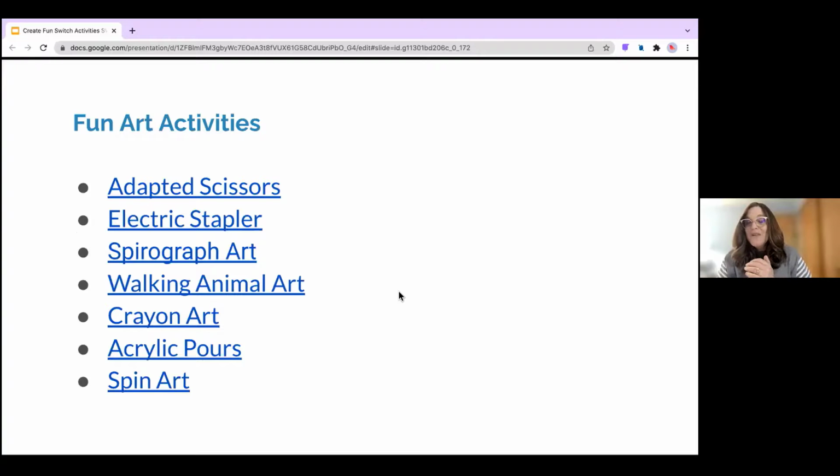Or we would dip the feet of the animals in paint and have them walk across the paper as well. Using a blow dryer to melt crayons, to do crayon art, using the pouring tools to do acrylic pours. We talked about spin art a little bit.